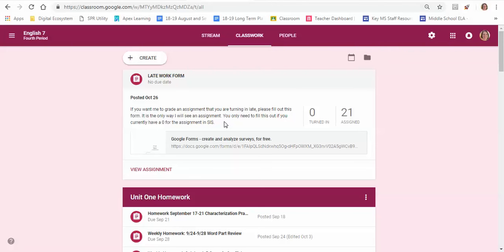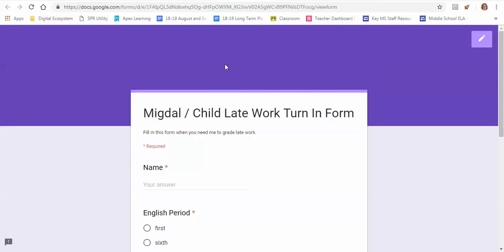You only need to fill this out if you currently have a 0 for the assignment in SIS. If I grade it late and you do it before I grade it, you'll be fine. But if it's already a 0 in SIS, then you need to do this.